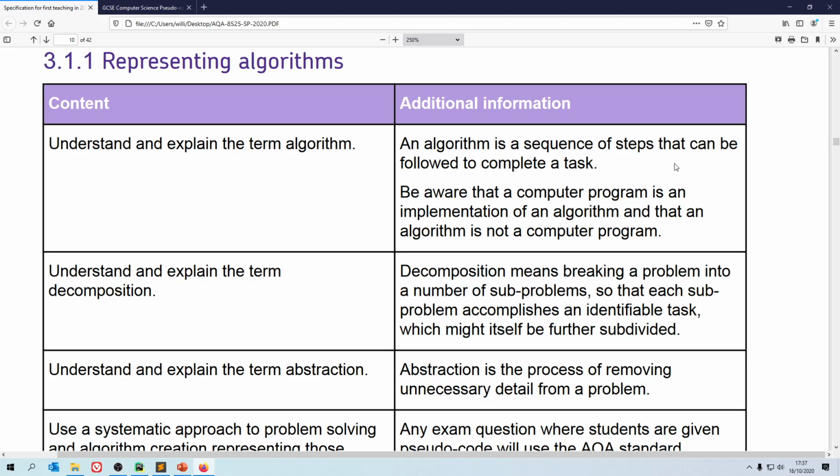They're slightly different things. Remember that this is your definition of an algorithm. A computer program is an implementation of an algorithm. That's the words they're using. If they use the words in the specification, that's what they're basing the exam off. That's what you should go on. A computer program is an implementation of an algorithm. An algorithm is a sequence of steps that can be followed to complete a task.